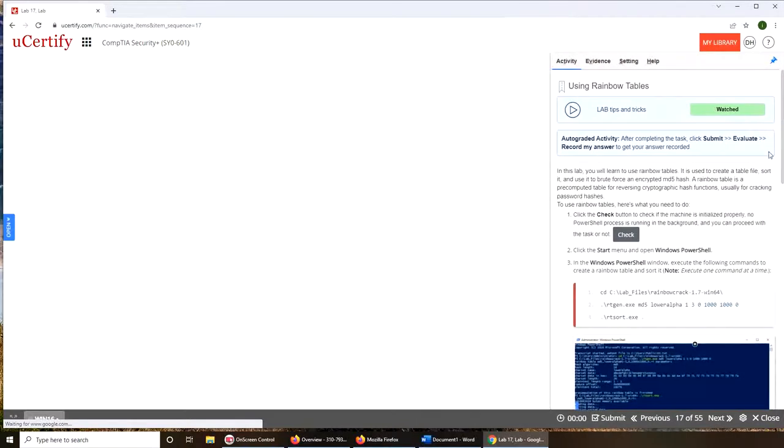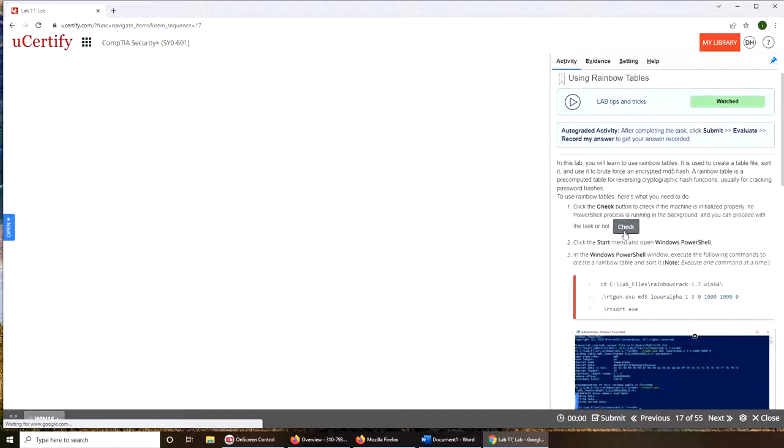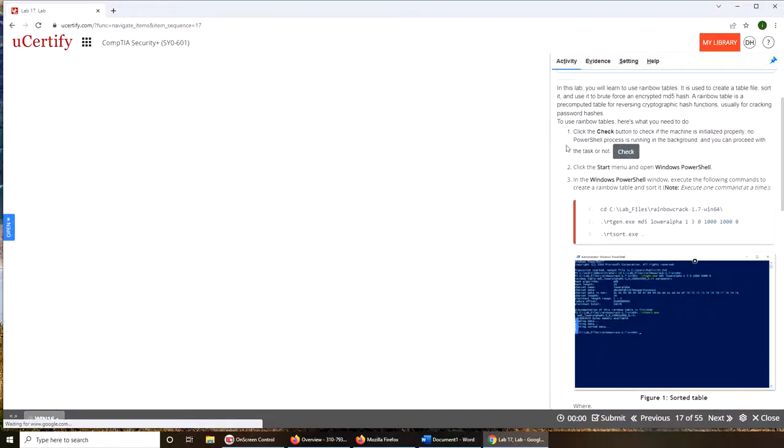It's about rainbow tables. And if you don't know, rainbow tables are basically used to crack passwords. They are not actually a dictionary of words, but a dictionary of hashes. So what we're gonna do is not going to be happening on a Windows machine.